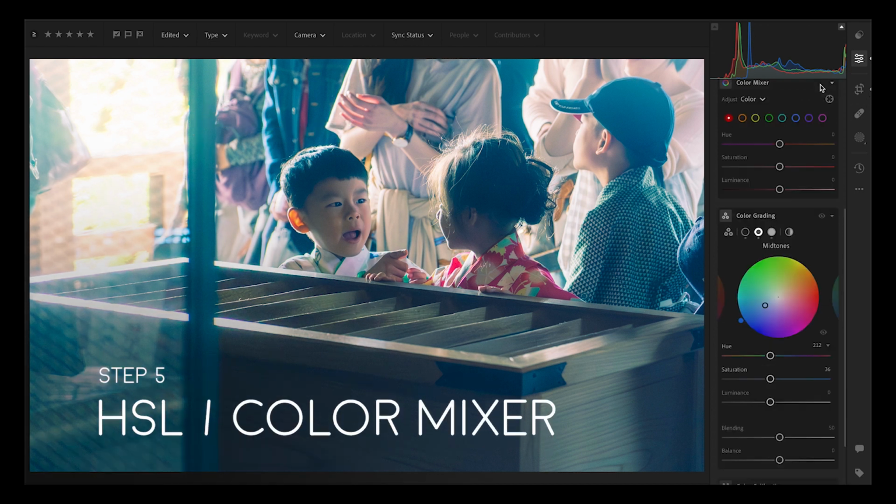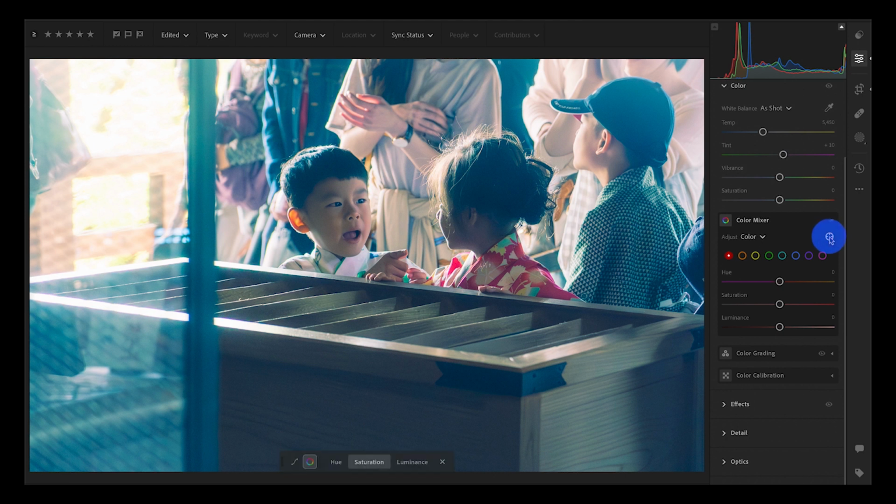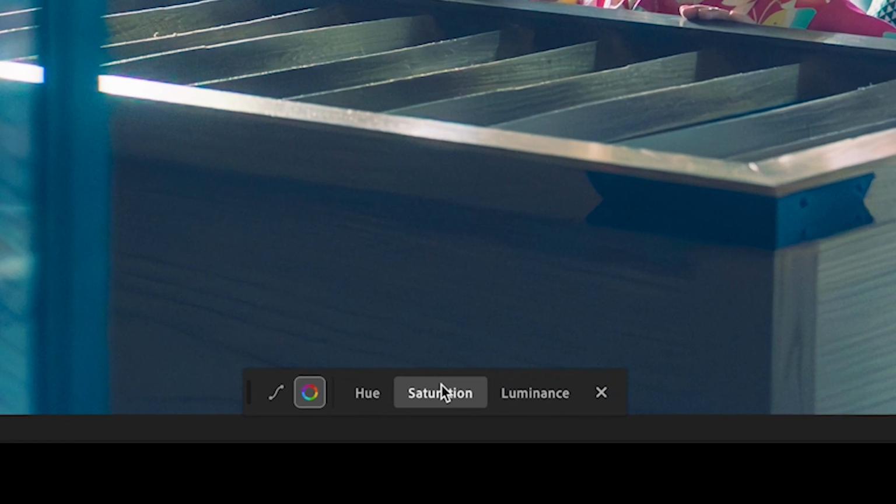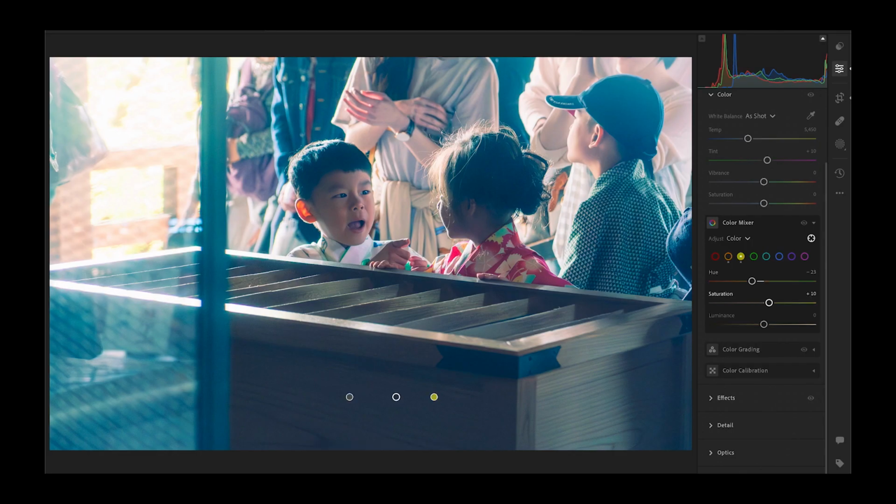Go to the color mixer. You can pick up the target and tap on the subject and slide left and right to shift the hue. You can switch to saturation and luminance. Slide your cursor right to increase, or slide your cursor left to decrease the amount.